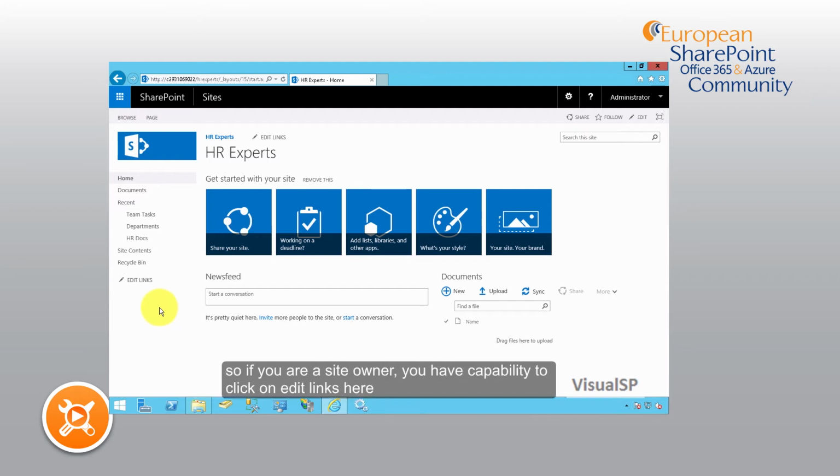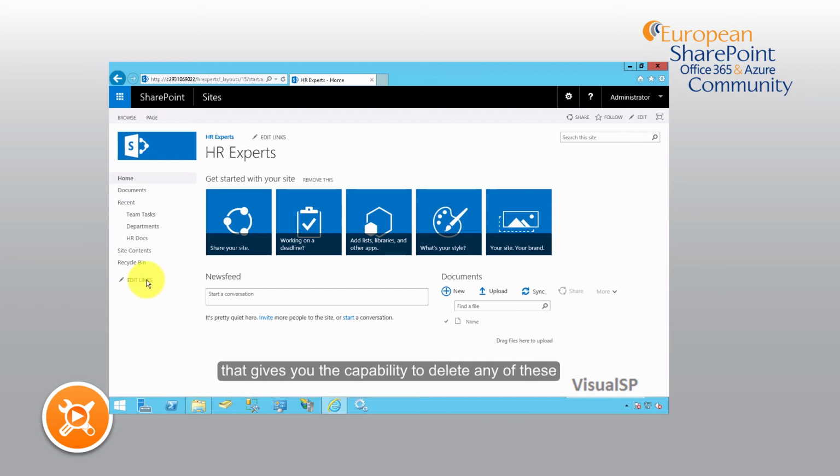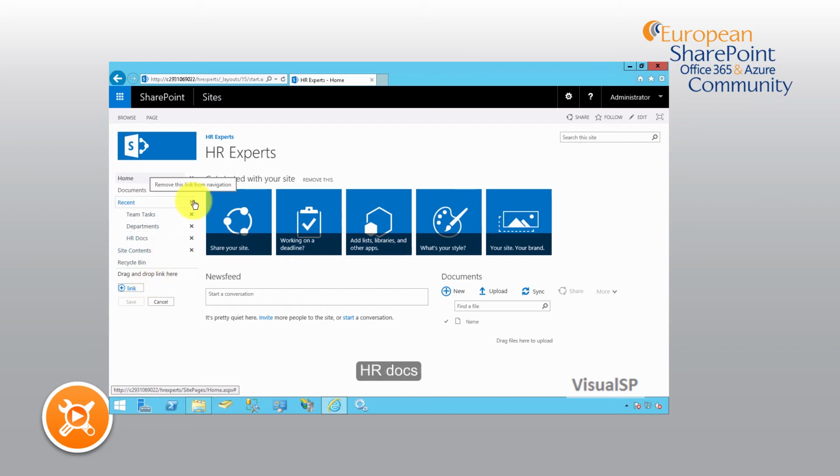So if you're a site owner, you have the capability to click on Edit Links here. And then it gives you the capability to delete any of these. For example, if I wanted to go ahead and delete HR Docs link, I can do so.